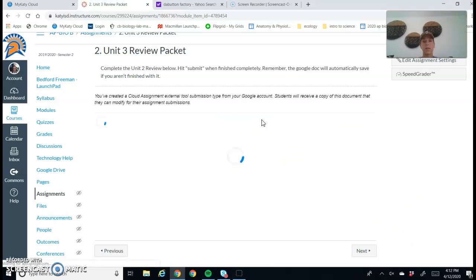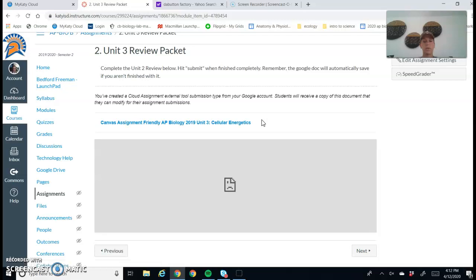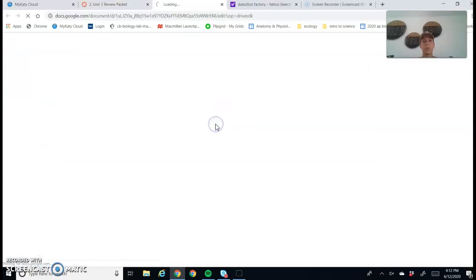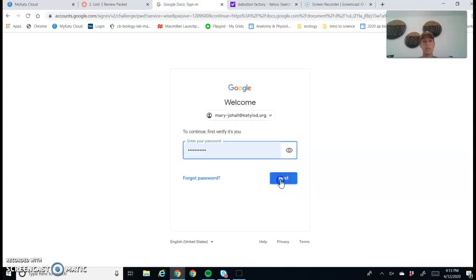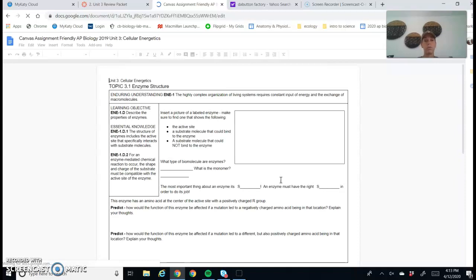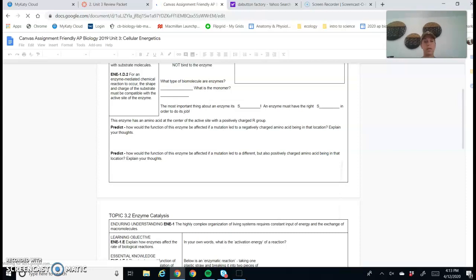It's thinking. There it goes. Okay, so yours will come up and you can click here as well if you get this message, but you should be able to click here and it will open up a new file. Needs to sign in. Make sure you're signed in with your student Google account, otherwise it won't work. And you've got your Google Doc version of the Canvas assignment, okay?